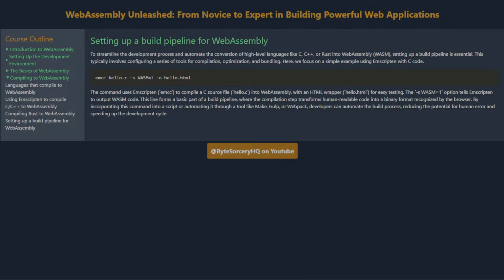Setting up a build pipeline for WebAssembly. To streamline the development process and automate the conversion of high-level languages like C, C++ into WebAssembly, Wasm, setting up a build pipeline is essential. This typically involves configuring a series of tools for compilation, optimization, and bundling. Here, we focus on a simple example using Emscripten with C code.